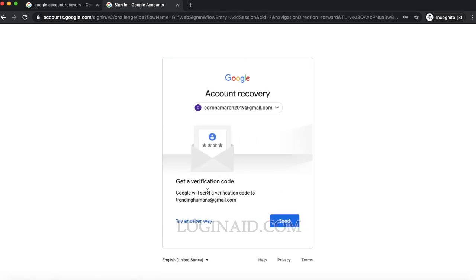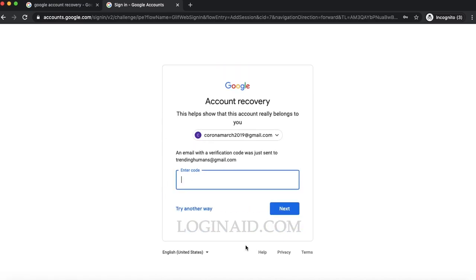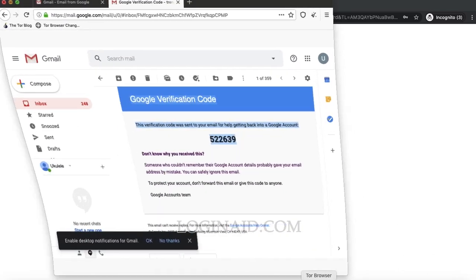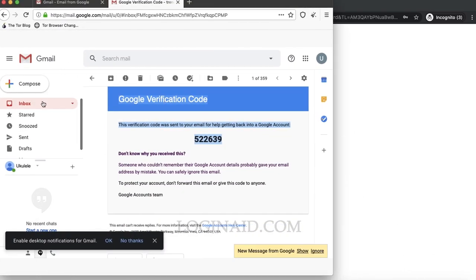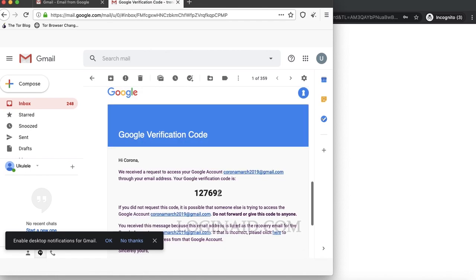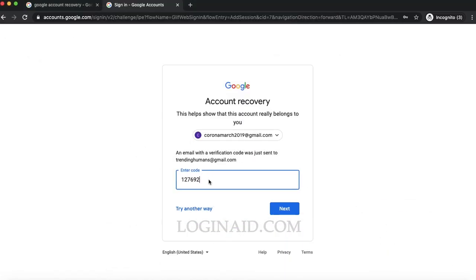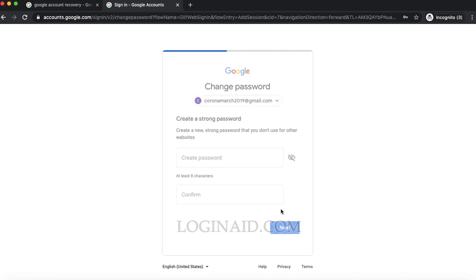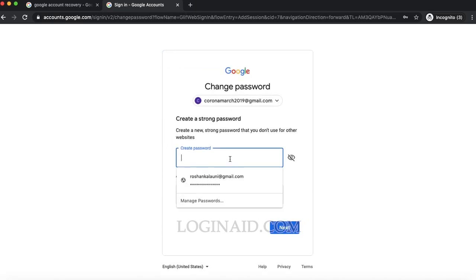Okay, cool. So they will send you the verification code again on your recovery email and just hit the send option. Then I'll check my email again. Okay, so this is my new verification code. I'll just copy this, and once I enter this, they will allow me to set a new password, right? Okay, now I can enter my new password.